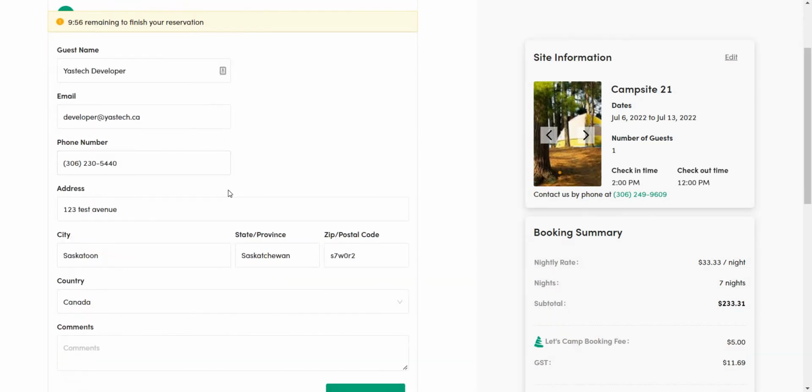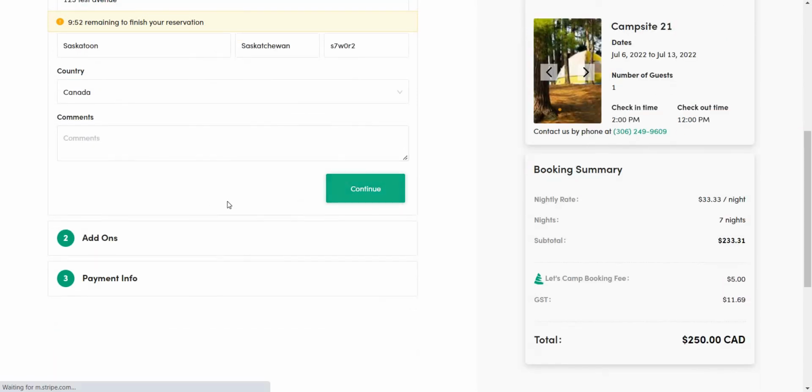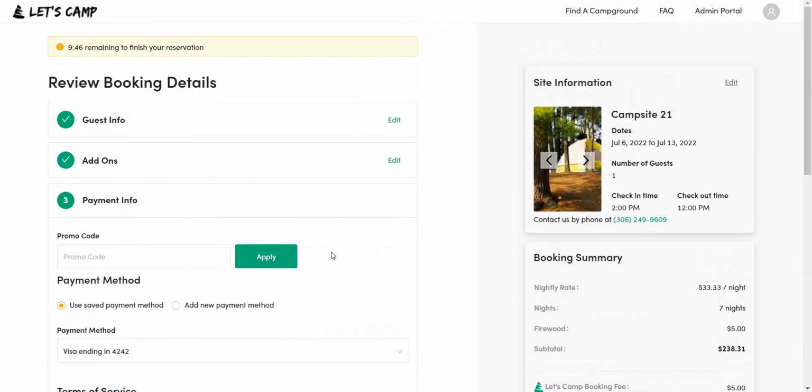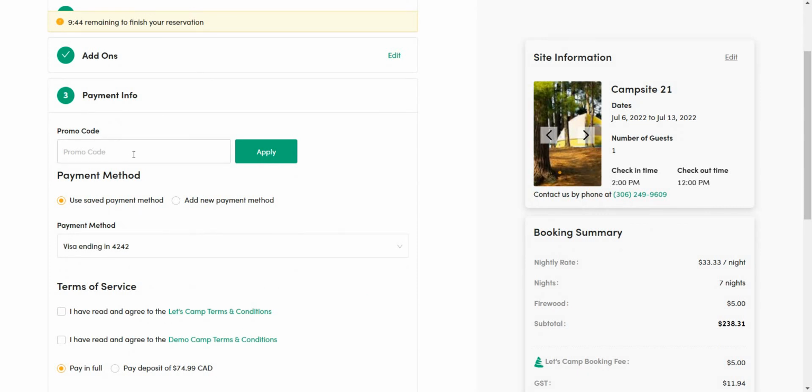It should fill out most of my guest information, especially if I have booked before. So I will just hit continue. And then it's going to ask me about add-ons I want. Let's add some firewood and apply and continue. Then if you have a promo code that the campground has created, you can use it here. Under payment method, I have booked before, so it's got my payment method saved. If not, I could just add new payment method.